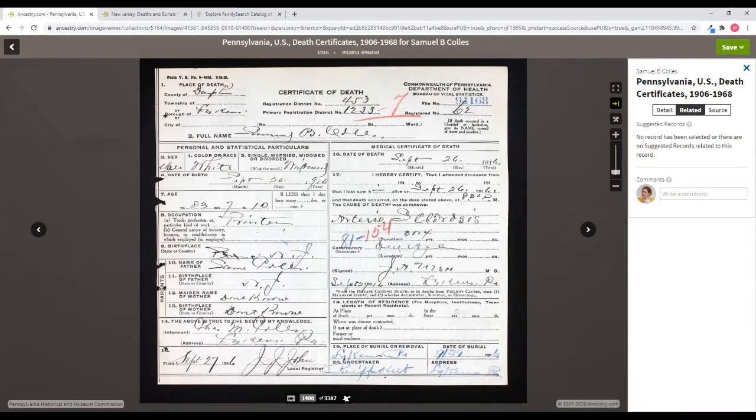So here's another example of how these film numbers can help us out with our research. So in this situation, we are looking at the death record for a man named Samuel B. Coles. Samuel Coles was born in New Jersey and died in Likens, Pennsylvania in September 1916. We're looking at his death record here. We know that for a fact.